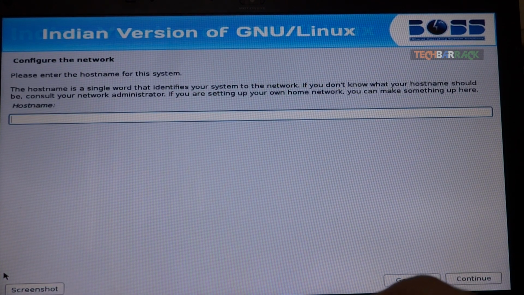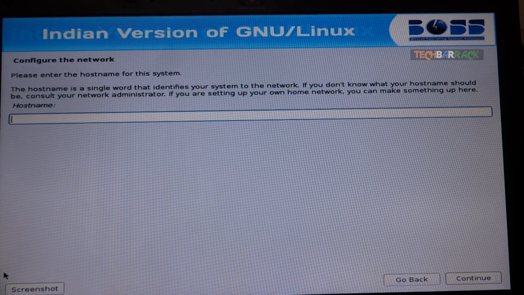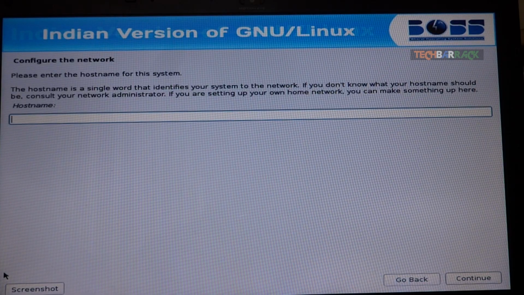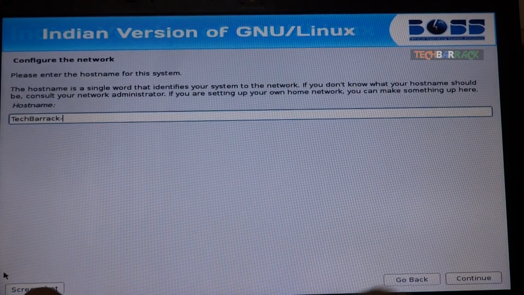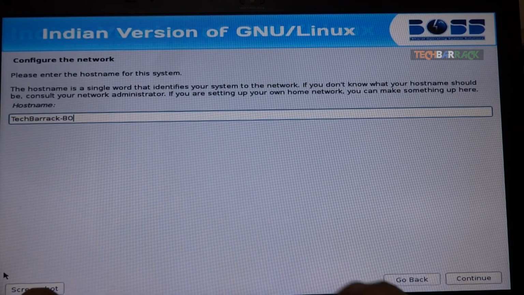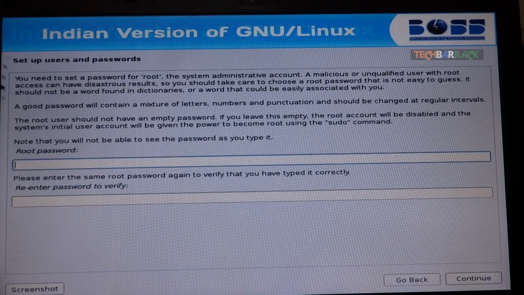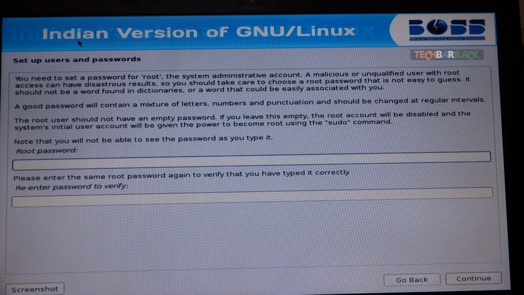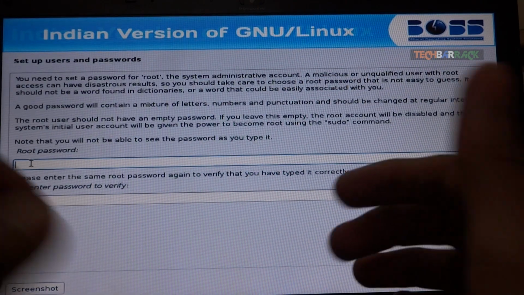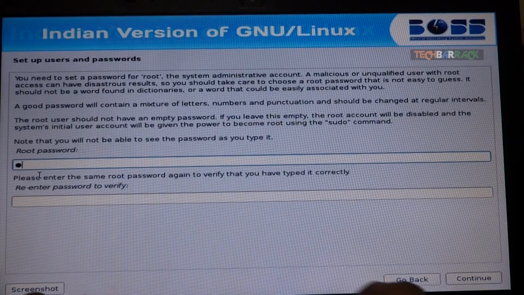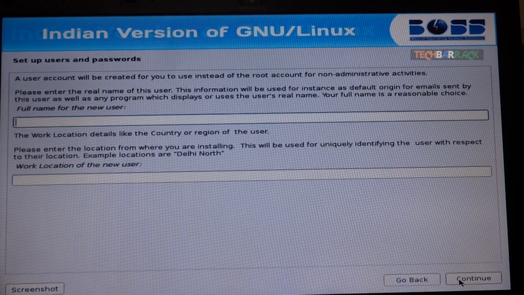Now you will be asked to add a host name for this particular system, and this host name will be displayed to other devices on the same network. So I will type in techbarrack-boss and click on continue. And then I can add users and passwords. So you can have a root password. Let's say I will type a simple password and I'll click on continue.